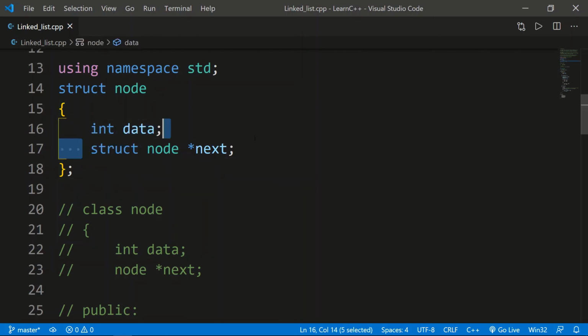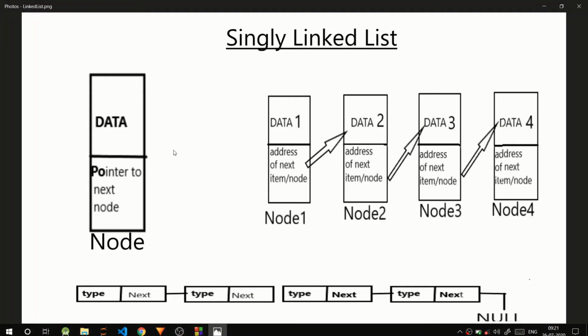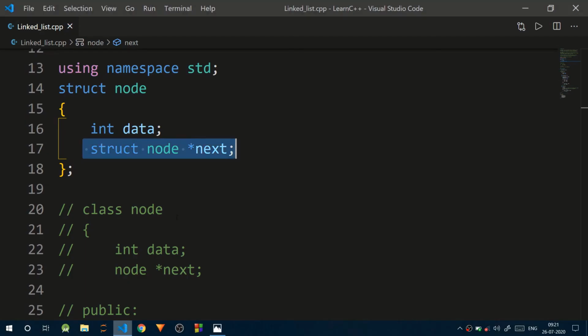structure called next, because we wanted our node, if you see this picture, to contain one pointer that can point to the next node, so that we have a connection. That is the main concept of linked. Linked means connecting two or more nodes. Okay, I hope you got this.